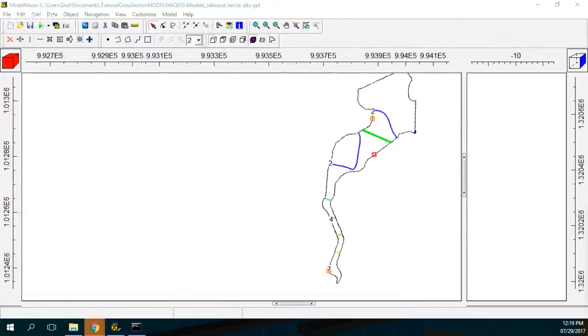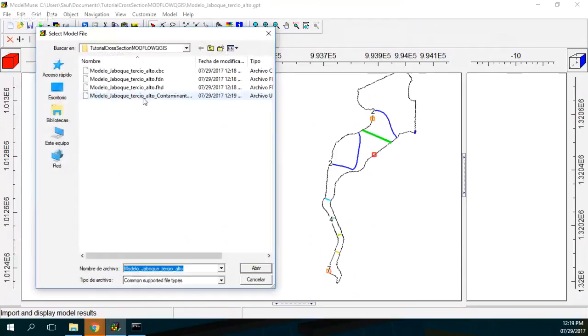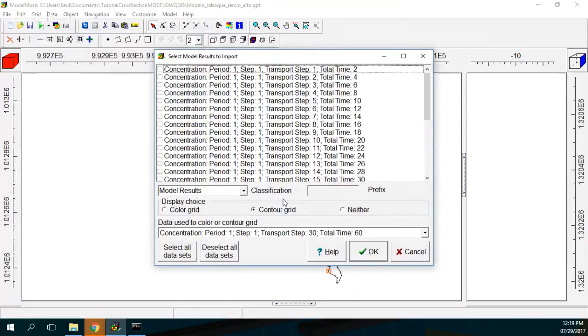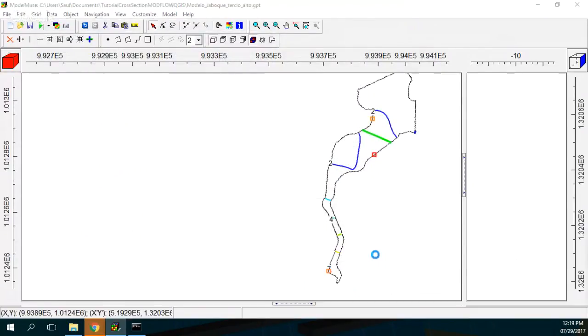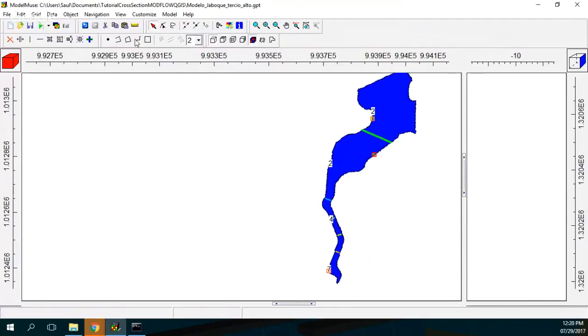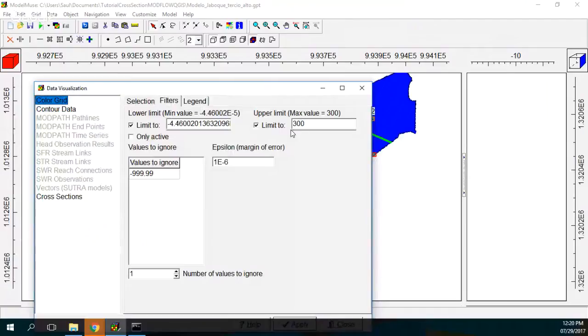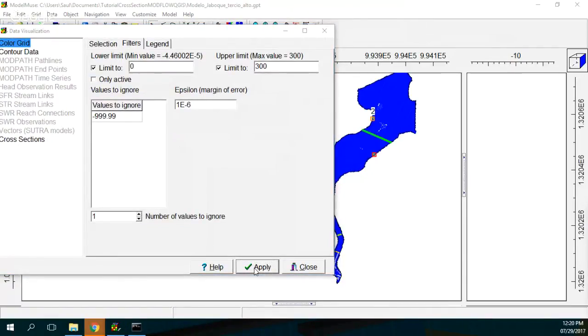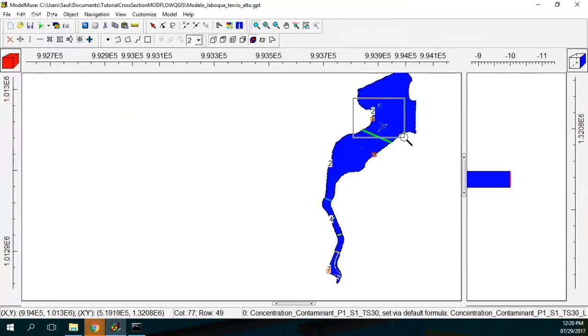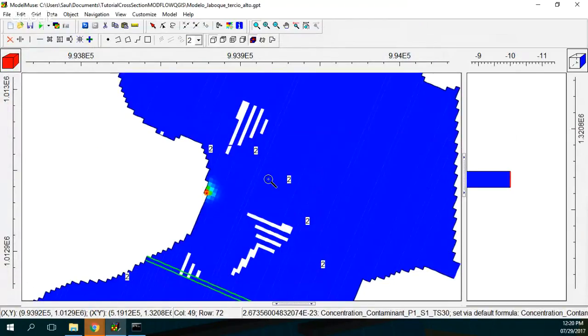This is the output that you read, and as well, I'm going to open the contaminant plume at the end, as a color grid. Okay, cool, great. And you don't see much here because actually, okay, I have increased the filters, you need it from 0. Apply. Close. Okay, great. Something is going on here. The contaminant plume is really, really small on 60 days.